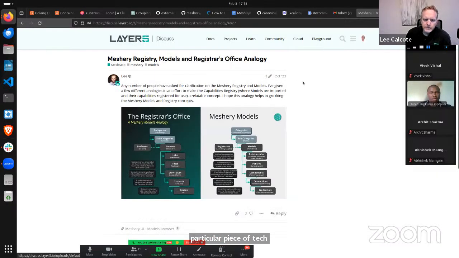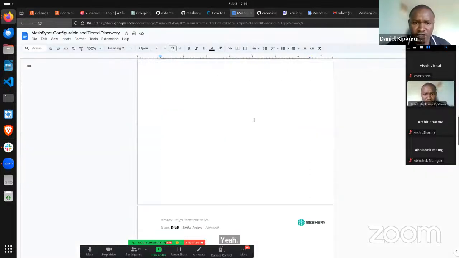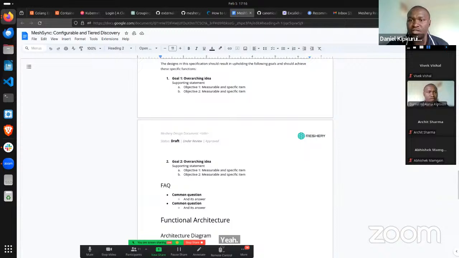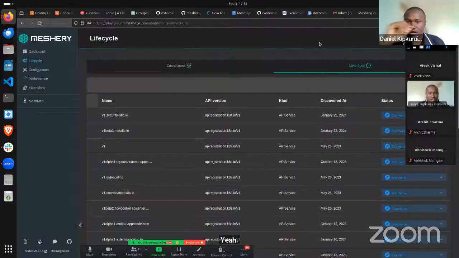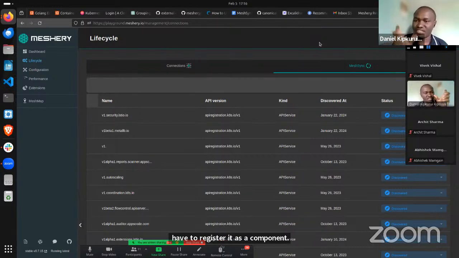I don't know if I really captured it in the initial write-up that I had, but if I remember correctly, I had mentioned something to do with when we register the components. If you want to put something into Meshery, you have to register it as a component.